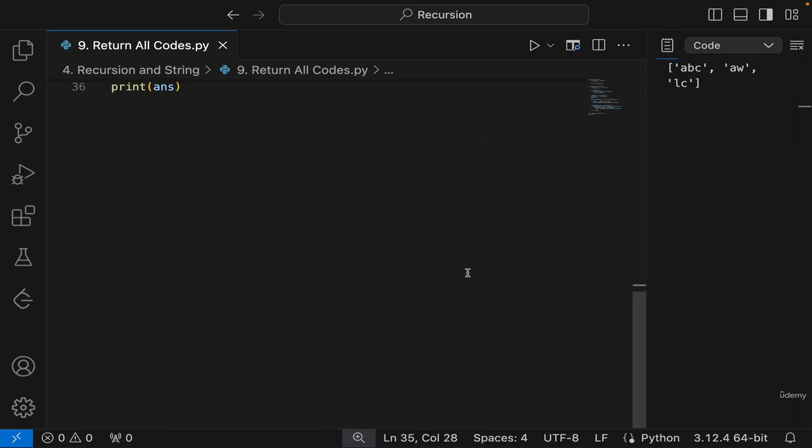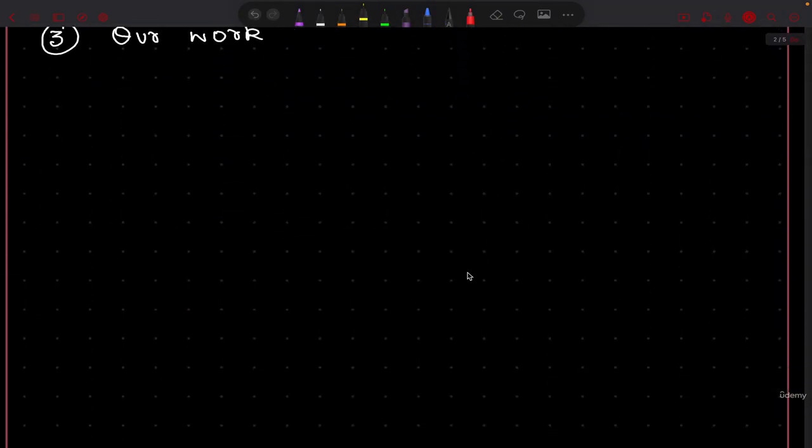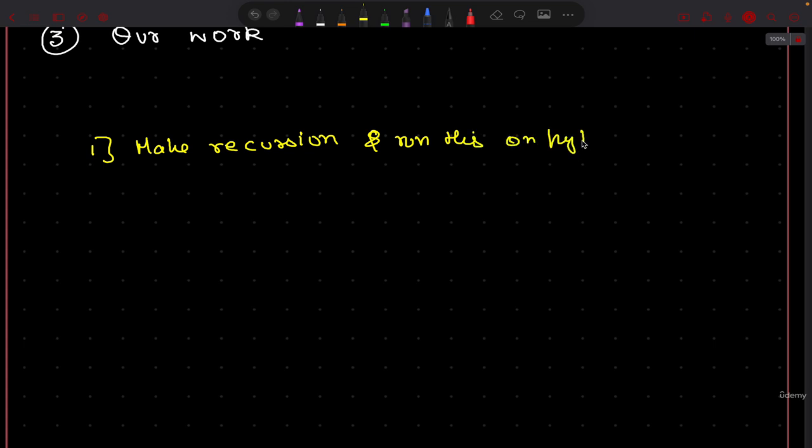Now you have to do 2 more things for me, to make sure that the understanding is a lot clearer. First, make the recursion tree and run this on Python Tutor, or try to make the whole function call yourself. Second, make sure that you try the print all codes as well. So instead of returning this time, just print the same. I hope you know the drill.